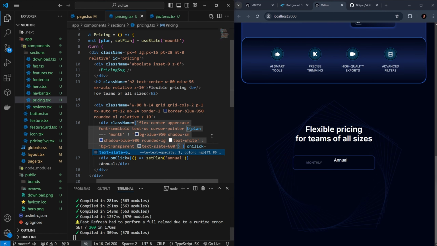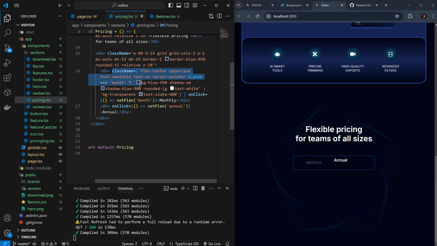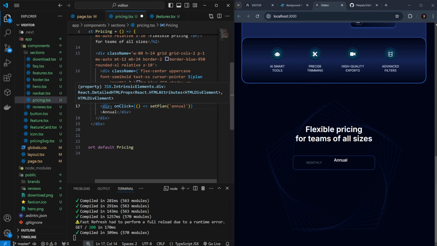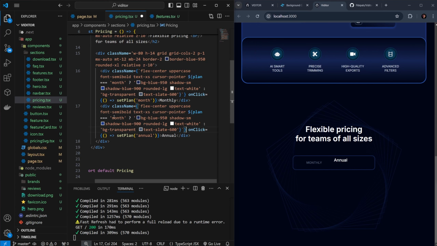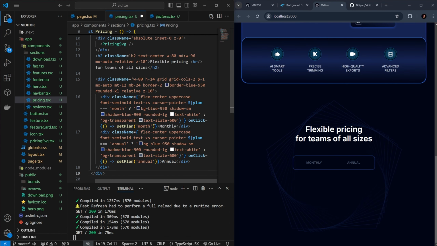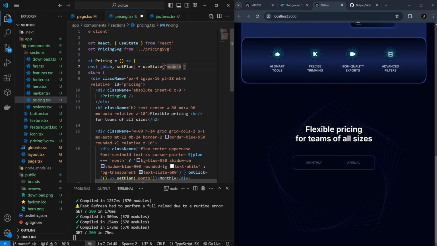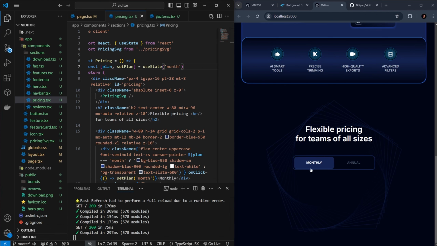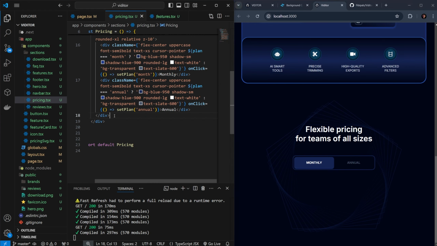So let's save, and now we can just copy this class name and paste it in the second div, but we need to change this months to annual. Also, I noticed that I made a mistake here, so let's correct it, and it finally works. We can switch between two plans, and now let's create our plans.